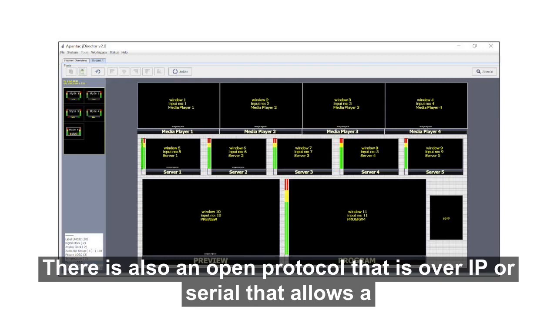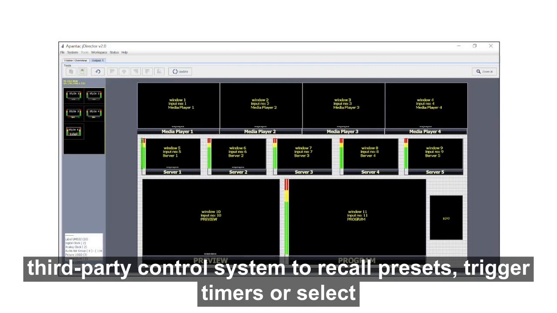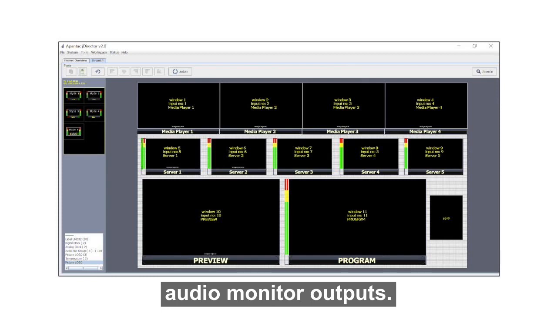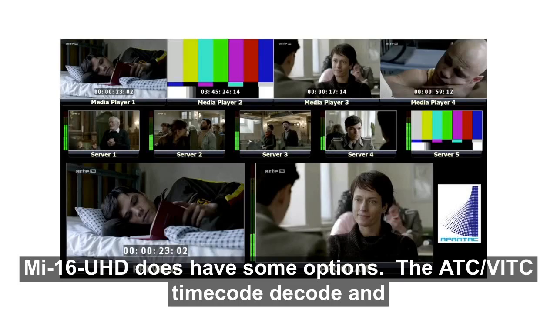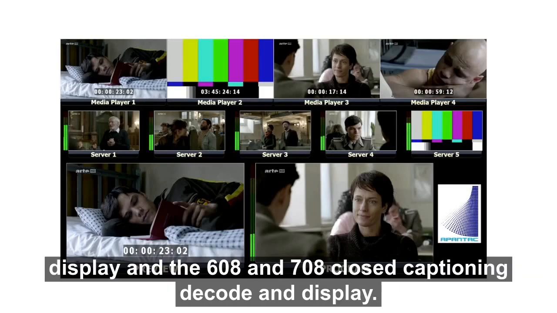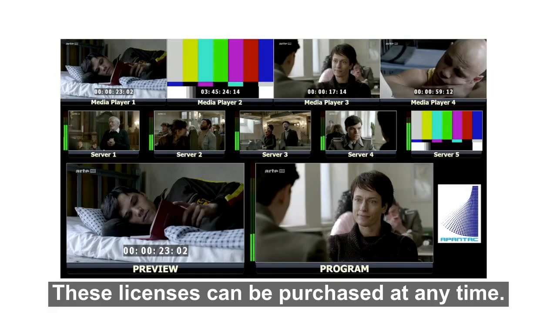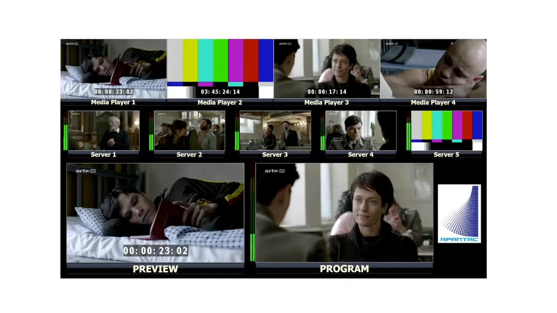There is also an open protocol, over IP or serial, that allows a third-party control system to recall presets, trigger timers, or select audio monitor outputs. The Mi-16-UHD does have some options: the ATC VITC timecode decode and display, and the 608 and 708 closed captioning decode and display. These licenses can be purchased at any time.